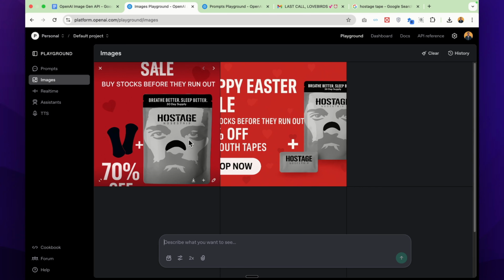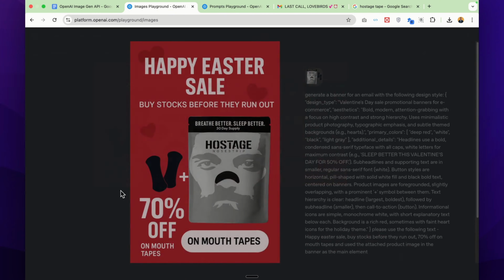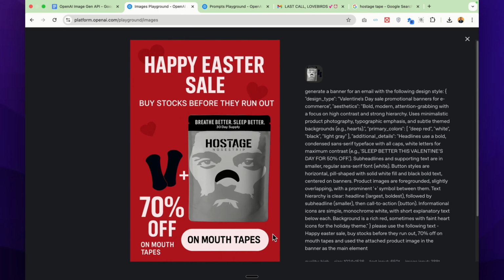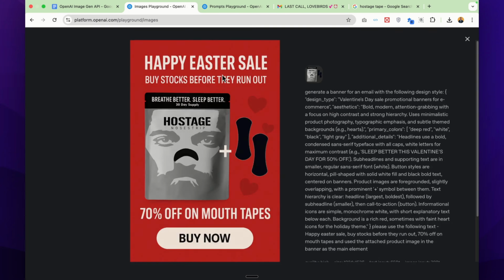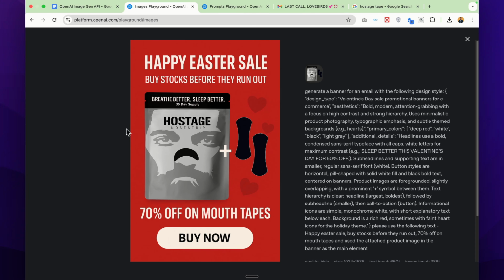Make sure that you have some balance added. Let's see the images now. This looks very much similar to the kind of design aesthetic that we wanted. Let's look at the second image as well. I like the second image more and this fits well with the product. So even the text is exactly the same. So good job on this.